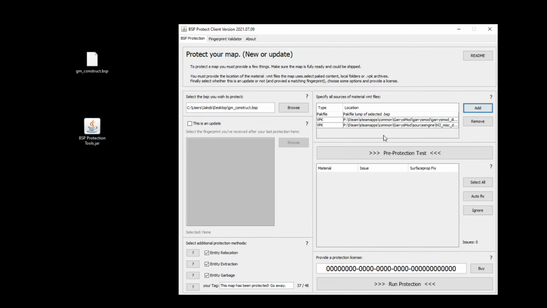If you're happy with your selection, you can go ahead and press the pre-protection test. And you should see this pop up here, found 0 issues. This is what you're aiming for. If you get anything else than 0 issues, it might be an indication that you either forgot to add a location here, or if you're confident that you have everything packed into the pack file and your selection only looks like this, it might be an indication that you forgot to pack something into the BSP itself, and that should be sorted first.